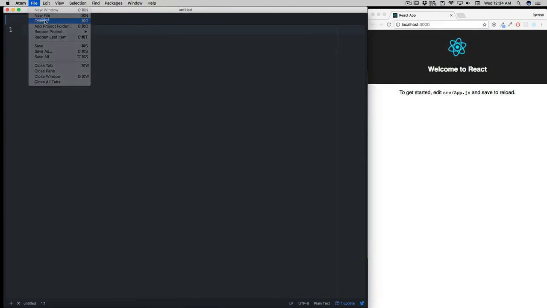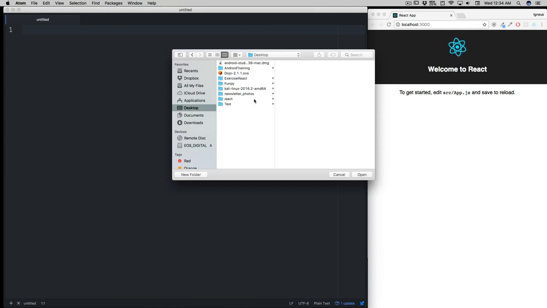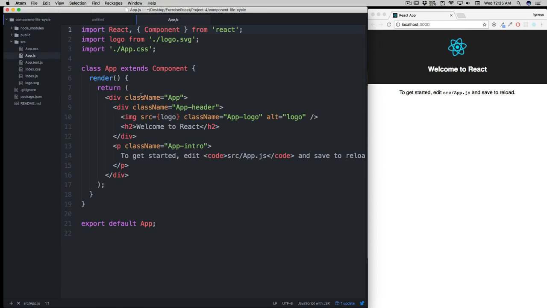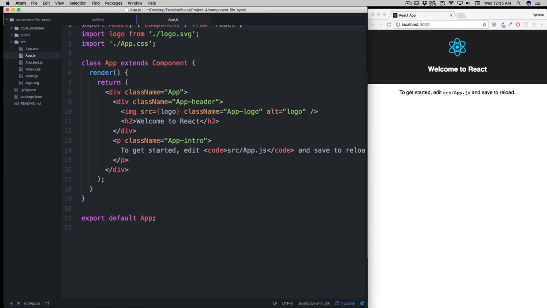Now let's go and open the files. On my desktop, it's going to be in exercise React, project 4, component life cycle. If that was too quick for you, make sure you rewind the videos. You have got a lot of options to watch me a little bit slower, or maybe watch me again, 15 seconds, just like that. So here we are back in our components.